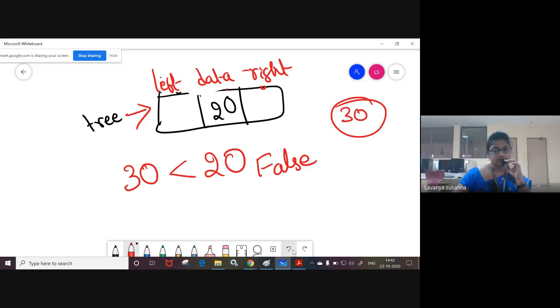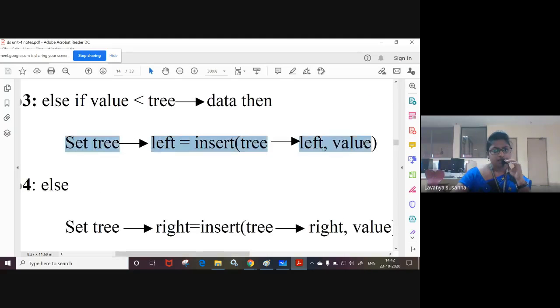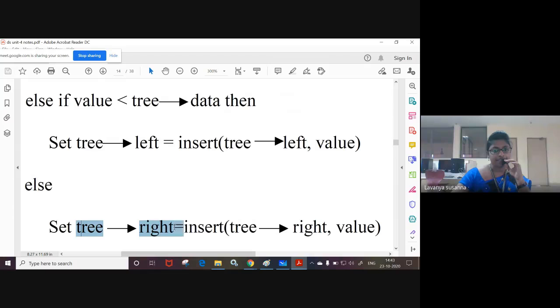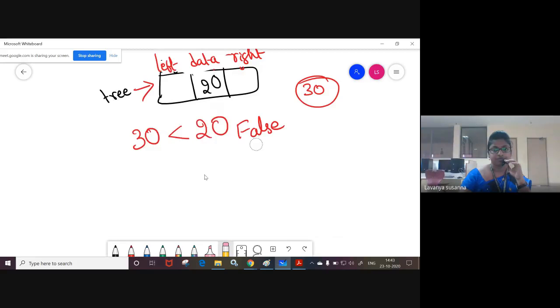When it is false, control will not go into the else if body. This statement will not be executed. Now control comes to which part? The else part, because the else if condition is false. Value is 30, tree of data is 20, and 30 less than 20 is false. When this condition is false, control directly comes to step 4. What is step 4? Tree of right equal to, again you are inserting. Here you are calling the recursive function. Tree of right equal to, just wait, I will write here.